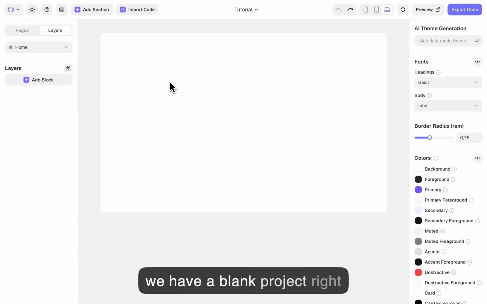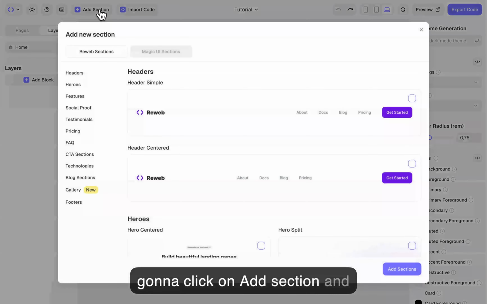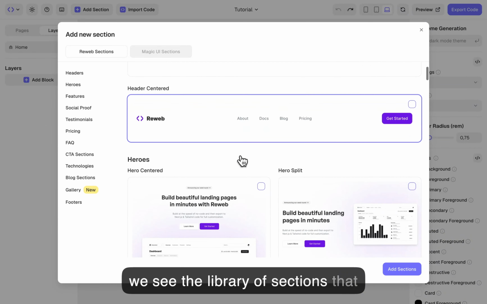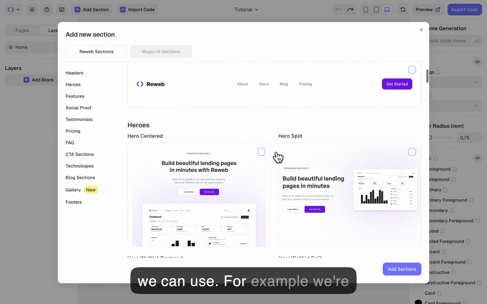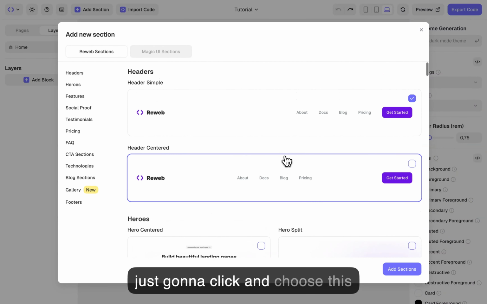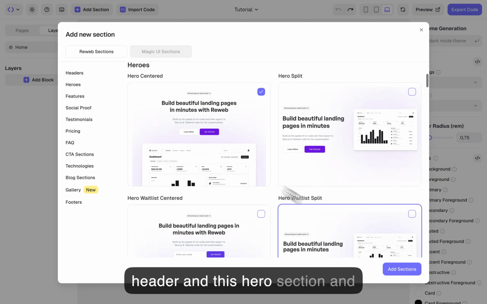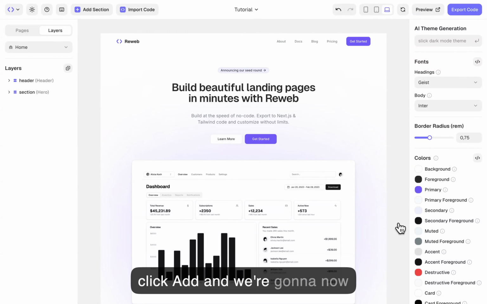So we have a blank project right here. In Reweb, you can either build from scratch or start from some templates and pre-made sections that Reweb makes available. In this case, we're going to click on Add Section, and we see the library of sections that we can use. For example, we're just going to click and choose this header and this hero section and click Add, and we're going to now see the sections on our website.